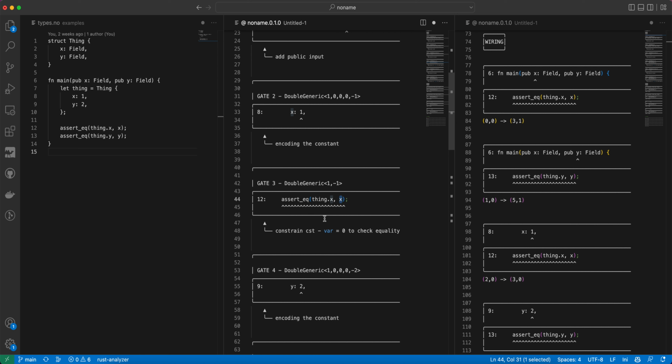So let's see if there's a wire, right? And we actually constrain things like that. The constant is on the left here, and the variable is on the right. So the variable is x, the constant is thing.x. And this is how we constrain that they're equal. We just check that the subtraction is equal to 0. Very, very easy.